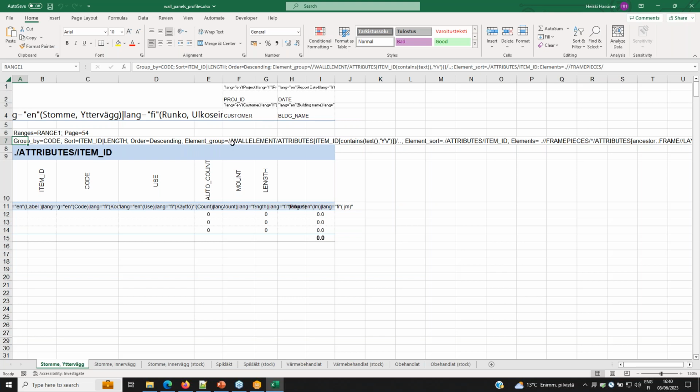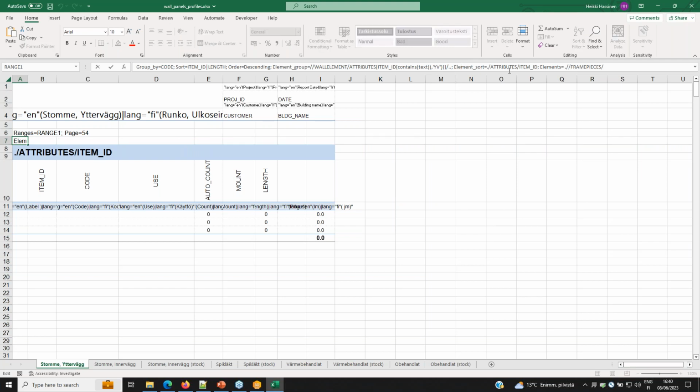So what is collected there? Wall element attributes. Item ID contains Yttervägg, which means exterior wall. The code of the panel, sorted by item ID and so on. This is usually quite long, so you have to scroll manually. Maybe here. And it collects, what was it, frame pieces.